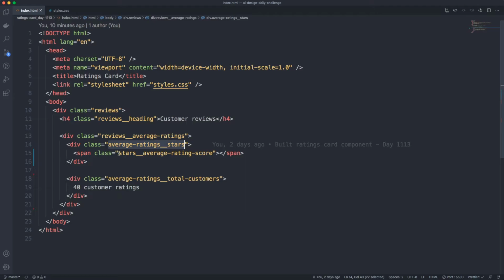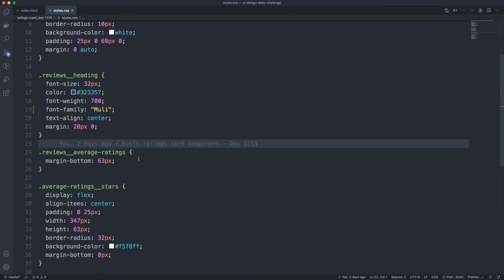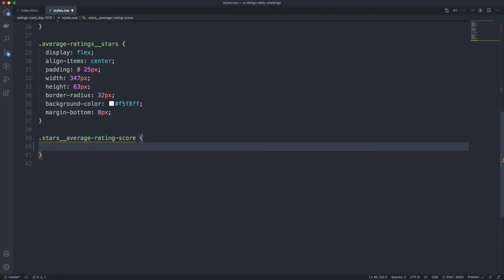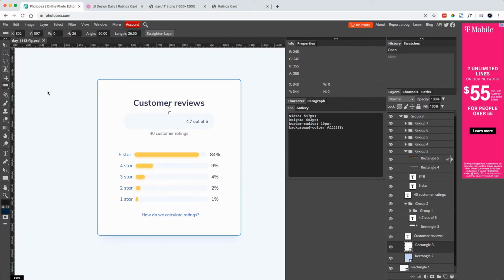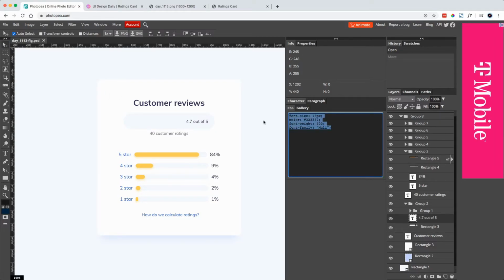Let's see, we have the stars average ratings score. So let's copy that. This is where we have to add the 4.7 out of 5. So let's actually add the text, and I believe that's the correct text. Yeah, 4.7 out of 5. Okay, so let's actually define the styles for that here. So this we can use the same way we inspected the styles by clicking on it, and it gives us the styles we have to add.